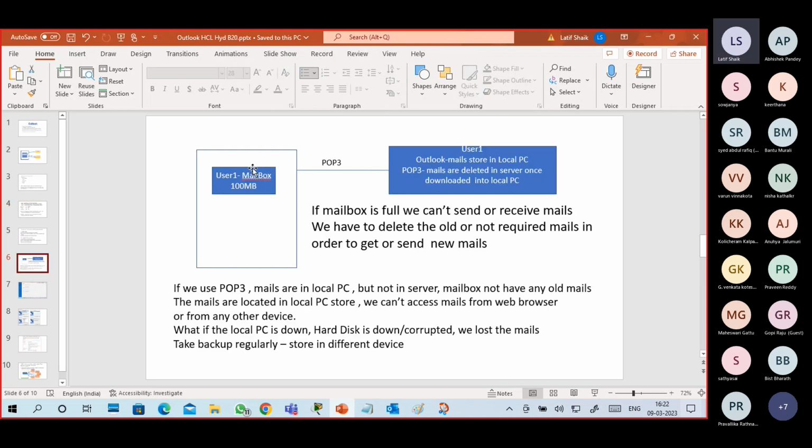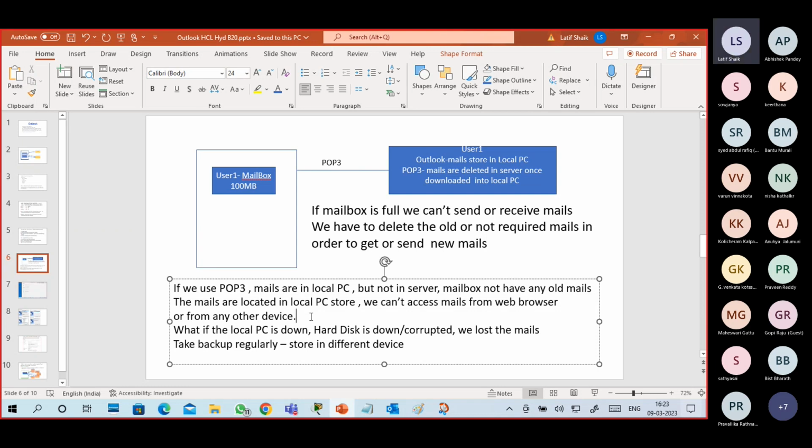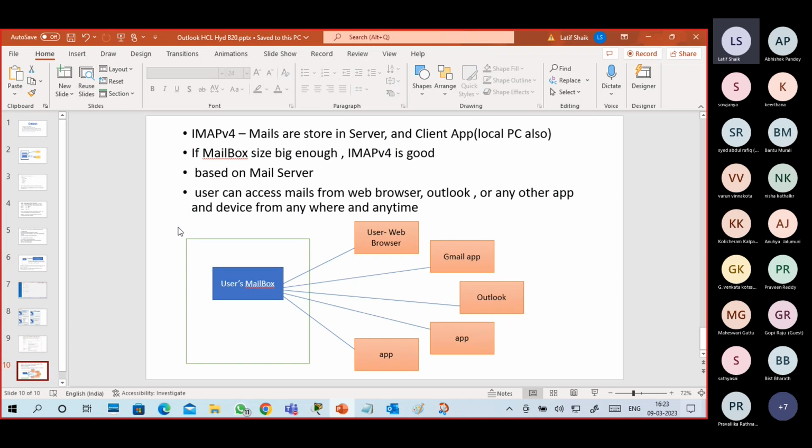Where you use POP3, in most cases the mailboxes are small in size. Where we use IMAP, the mailboxes are big enough to store the mails, big size mailboxes like 10 GB, 20 GB, 50 GB, 100 GB. So no problem, you can use IMAP version 4. You can use multiple client applications to access your mails anytime, anywhere.